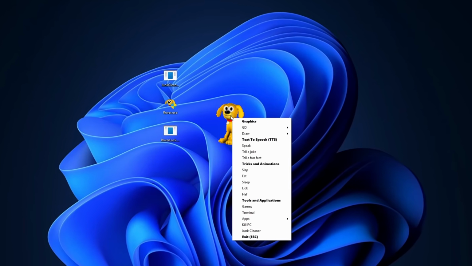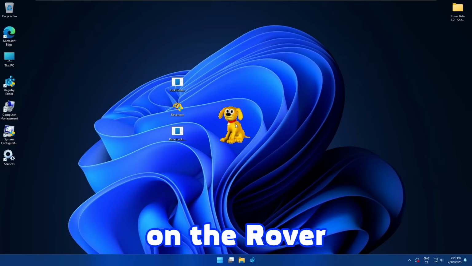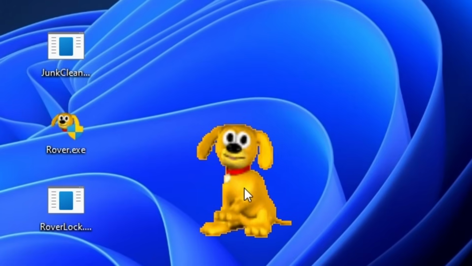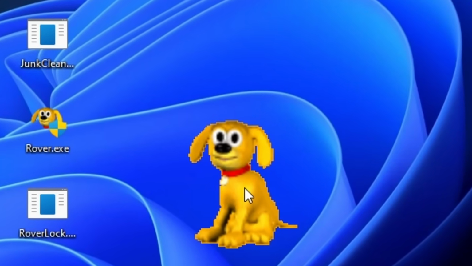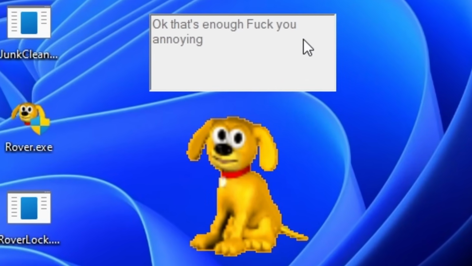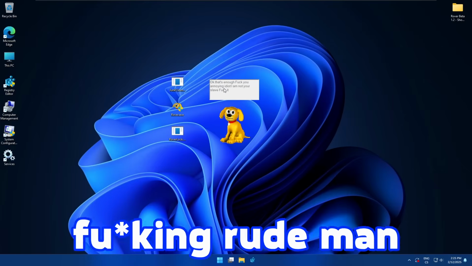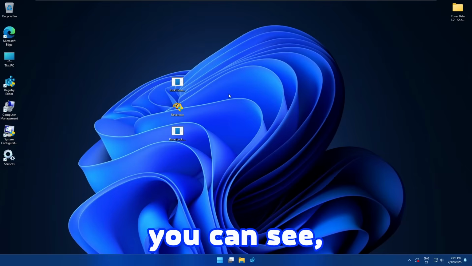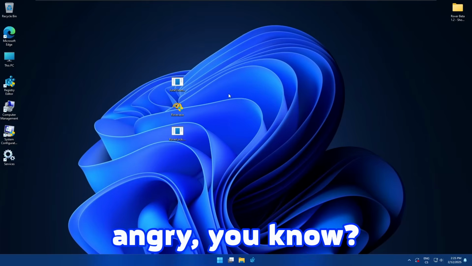So he hates this. And also, if you click on the rover by left clicking, then you can tickle him. But if I do it more often, then he eventually leaves angry. Oh my god, that was fucking rude, man. That's not good behavior, man. And as you can see, he just left because he got angry.